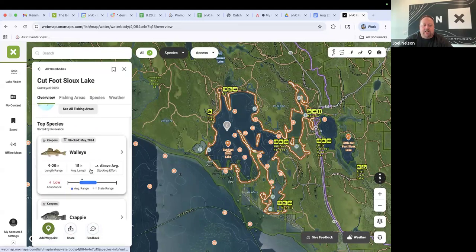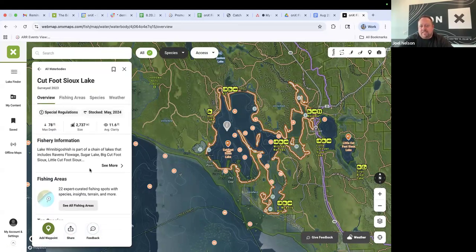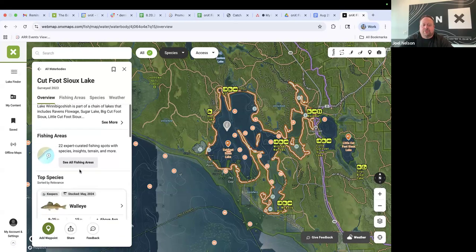But when it comes to walleyes, you can see that this is the lake card. The lake card is identified by the lake name at the top. You can see it identifies a lot of things. It identifies water clarity, the size of the lake, max depth, most recent stocking information. It says that there's special regulations for this body of water, which is really interesting. We'll talk about that in a little bit too.